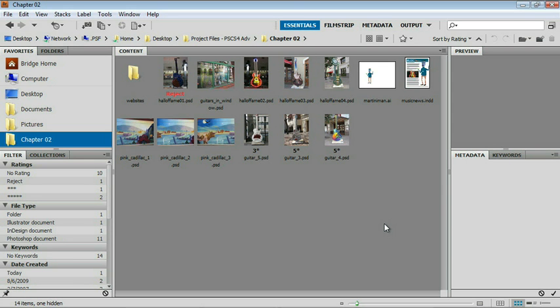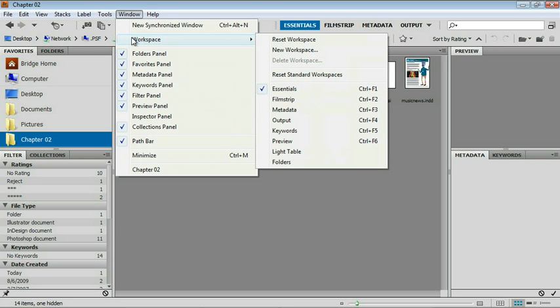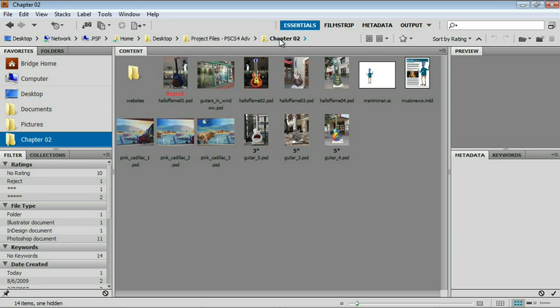So, I have returned back to the Essentials view by clicking on Essentials up in the Control panel, and I have also gone to Window, Workspace, and reset my workspace. This is because in the last lesson, you finished up in the Output view.